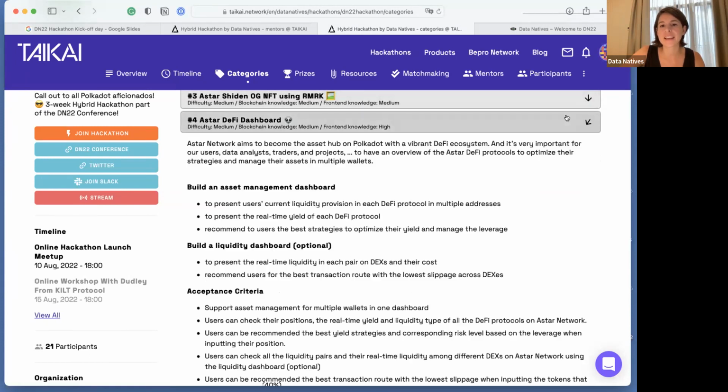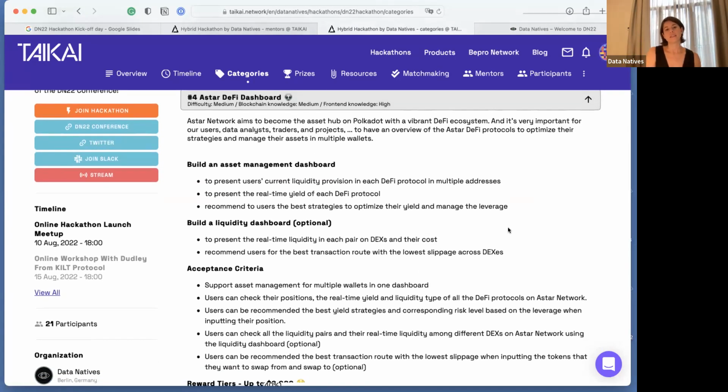Amazing. Now challenge number 4. For this challenge, because Astar Network is aiming to become the asset hub in the Polkadot ecosystem, and right now we have a very vibrant DeFi ecosystem, it is very important for users, data analysts, traders, and projects to have an overview of the Astar DeFi protocols to optimize their strategies and manage their assets in multiple wallets. So what the devs need to build is a DeFi dashboard, which can present users' current liquidity provision in each DeFi protocol in multiple addresses.